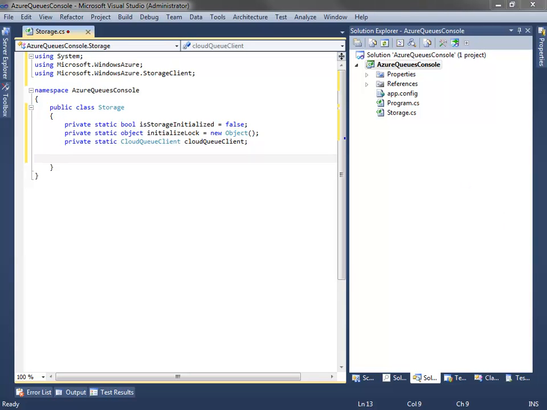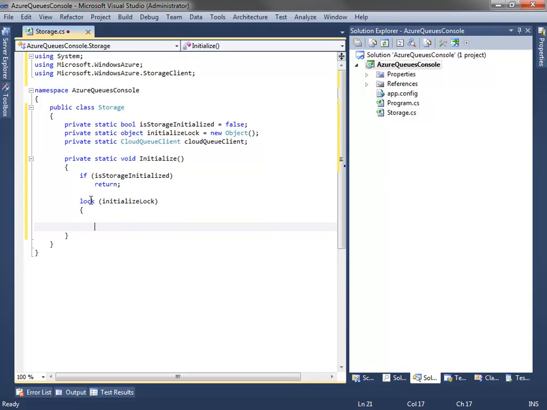Next up, I'm going to add an initialize method. So the first thing I want to do is obviously check to say, hey, did I actually already initialize? If so, then I'll want to return. Then I want to add a lock. So this way I'm thread safe, so I'm not initializing twice. And once again, I'm going to just do a quick check to see if storage is initialized within the lock already. You know, just got to be thread safe.